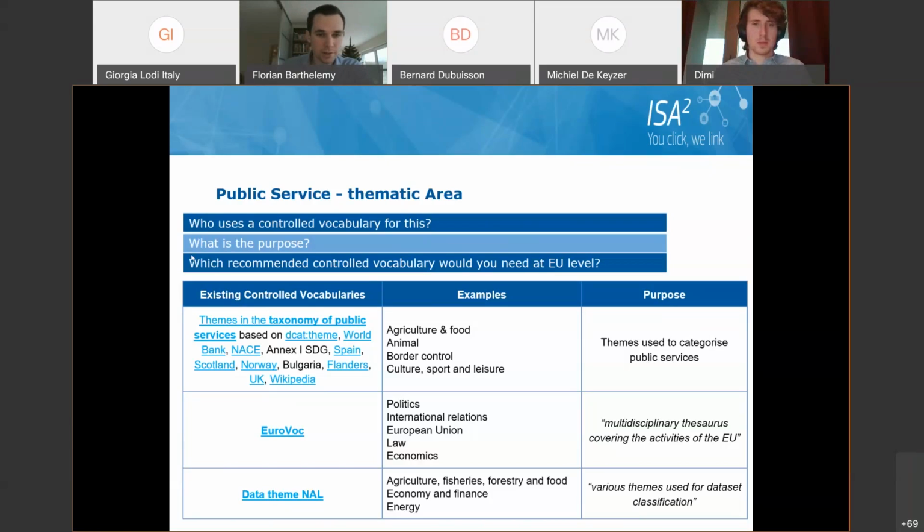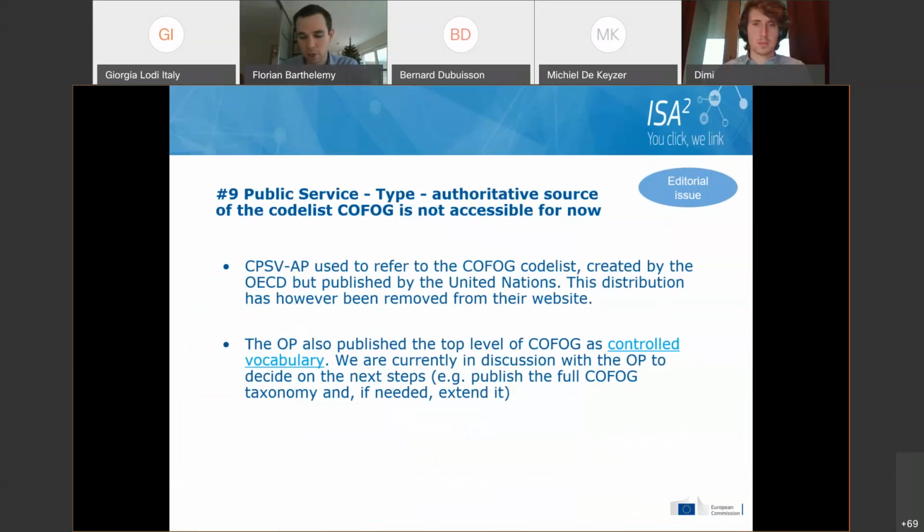I propose to move to the next one, which relates to an issue on GitHub about COFOG, a classification initially created by the OECD and published by the United Nations, but which is not available anymore. COFOG was used for the functions of government, and today is, as I mentioned, not available. It is published by the Australian government, and the first level of COFOG is made available by the Publications Office.